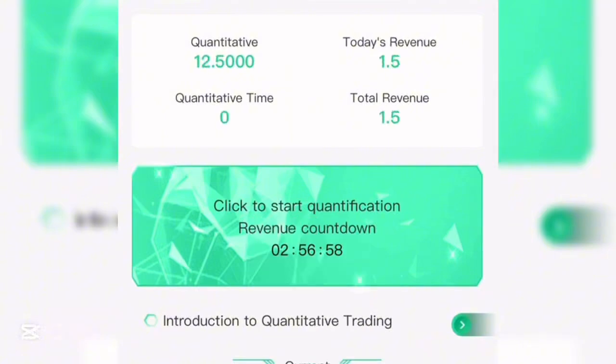So each time you come to your account, what you're going to do is to come down to where it says click to start quantification. So once you click on click to start quantification, you're going to be getting the income for the day.